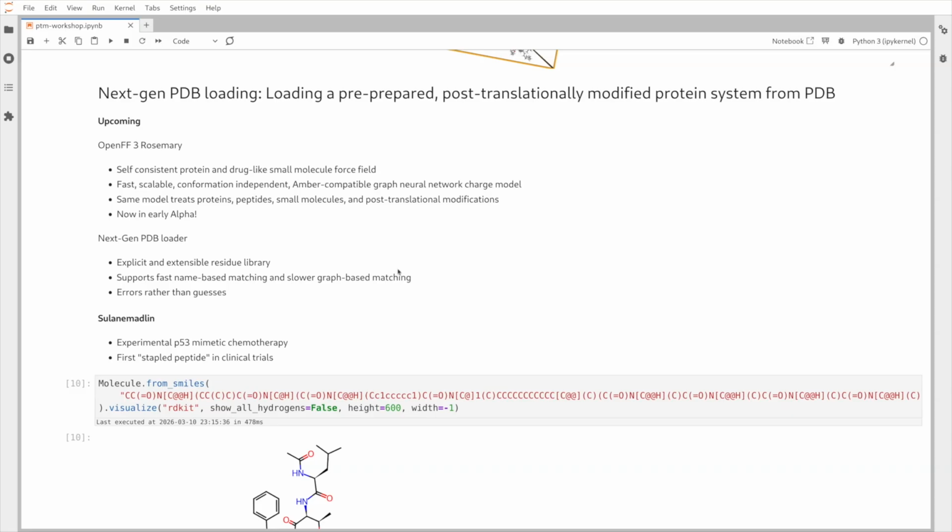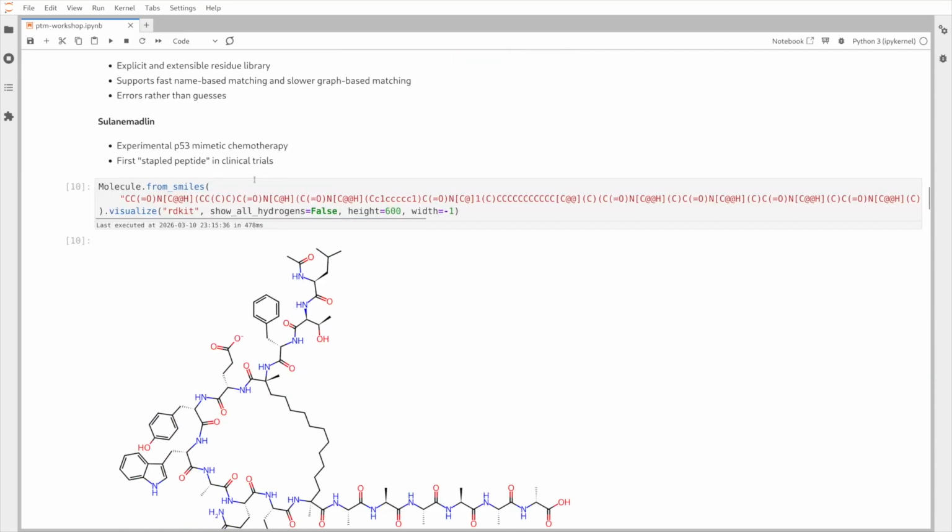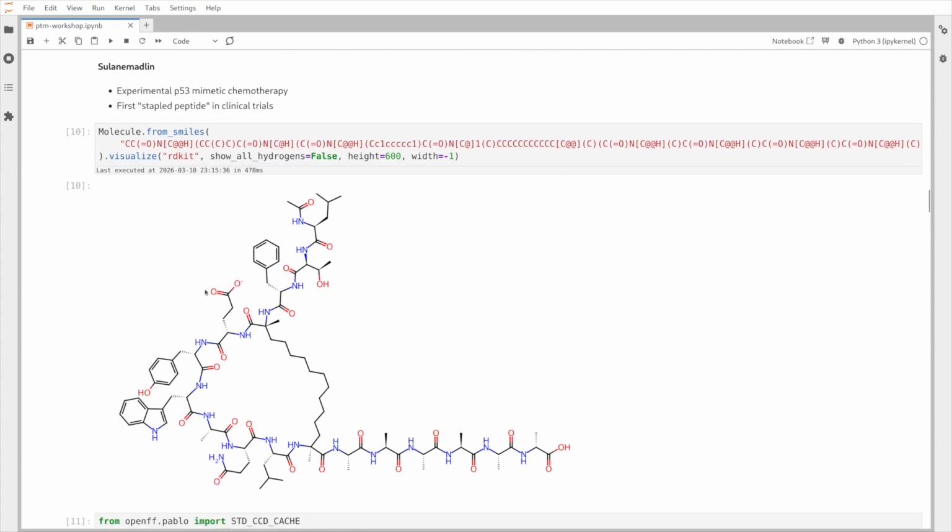So we're going to demonstrate it here on, I've never read this word before in my life, Sulanemadlin, which is the first stapled peptide ever to make it into clinical trials. It mimics p53 and causes apoptosis in cancer, for cancer chemotherapy. You can see that it has a peptide backbone along the edge there, and then it has these two non-canonical amino acids that are stapled together. What this does is form a helix, and that helix is stabilized by this stapling.